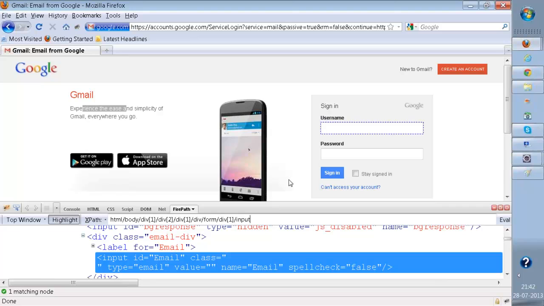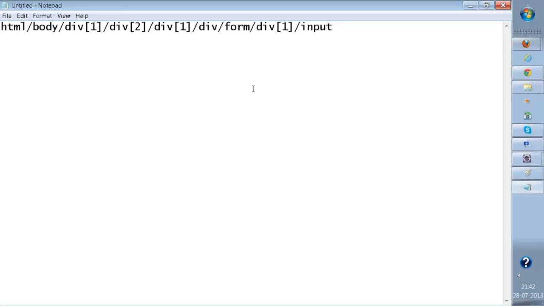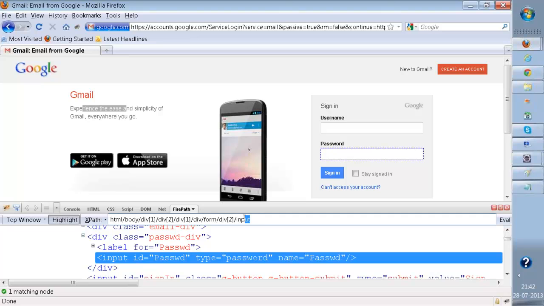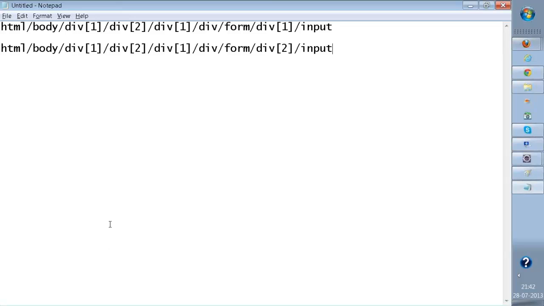But the second difference is that, let's say you can see some values over here. If I copy the XPath and paste it over here, and if I copy the second XPath of the second element and paste it over here, right? Now, in these two XPaths, you can see the only difference is the div index over here. The rest of the XPath is constant. Only this index is changing, right?